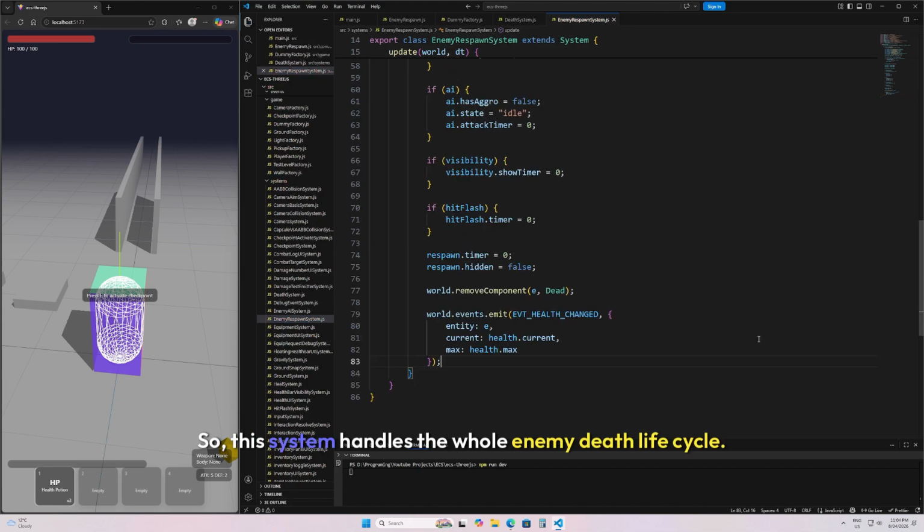So this system handles the whole enemy death lifecycle. First, the enemy stays visible for a short corpse window. Then it gets hidden for the rest of the respawn timer. And finally, once the timer reaches 0, it returns to its home position with full health and clean state. We also reset a short-lived visual and combat state, so the enemy does not come back with leftover aggro, hit flash, or health bar timers.